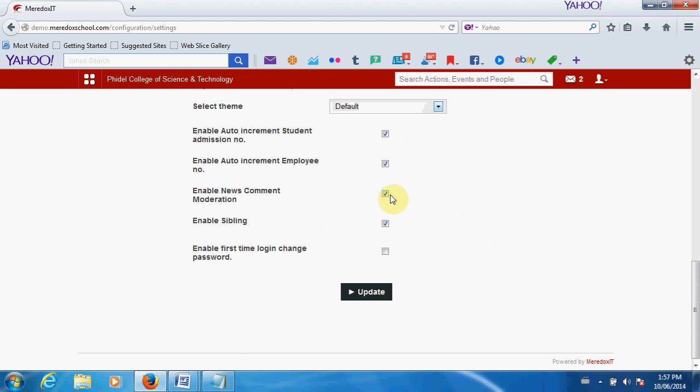News comments moderation will help you to moderate comments from people, students, staff, and the guidance. Checking it will enable the moderator to see whatever somebody comments before it goes public. Enable sibling helps you to select siblings if there are two or three children, students in your school with one parent. This will help you when you check it.